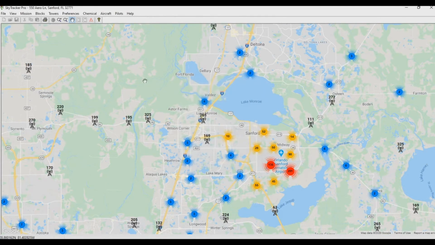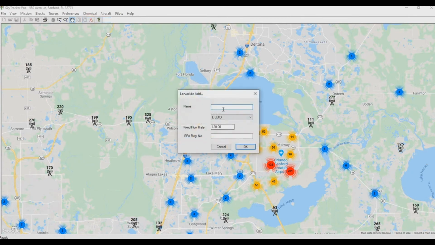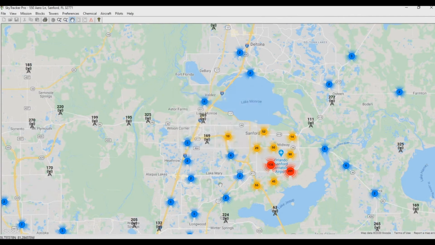Now, if you wish to create a larvicide, that might be different. That one you will actually have to go into chemical, go to add, and we'll just type in Effecto back. Set our flow rate. This flow rate will be in ounces per minute, or in pounds per minute if it's solid. But we'll set it to liquid in ounces per minute, and we'll put in the EPA registration number. I don't know what it is off the top of my head, but we'll just put something in there for sake of argument. And that's all you would have to do for a liquid larvicide.